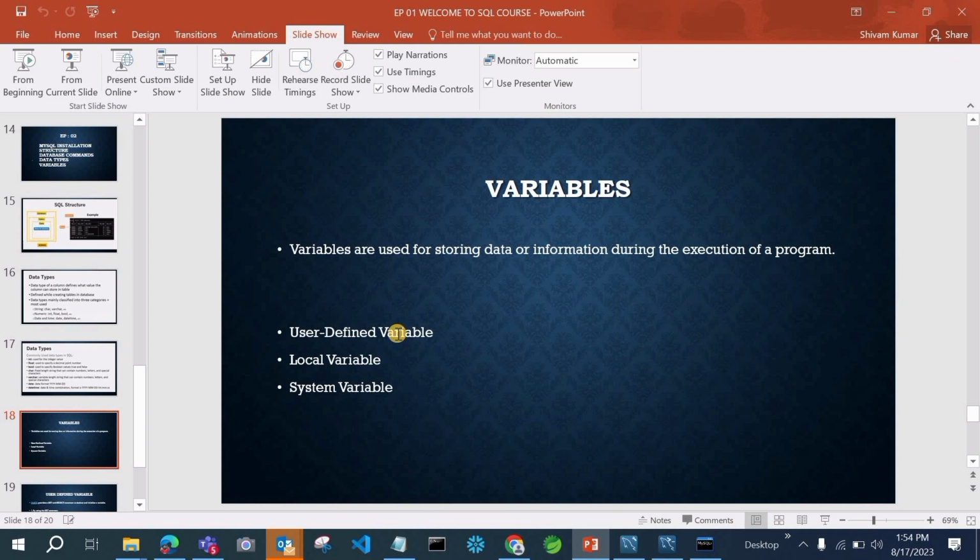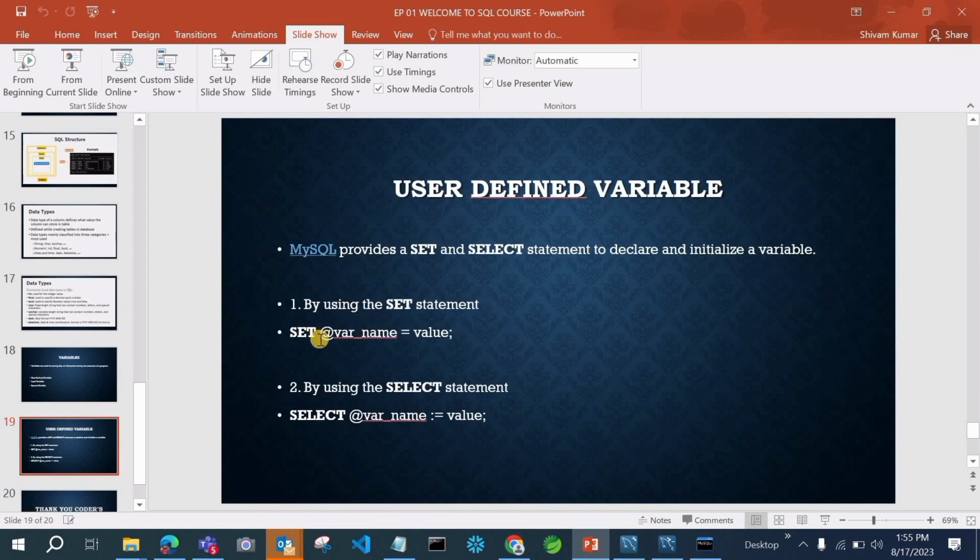For now, just take this as what a variable is, and we will better understand these user defined, local, and system variables when we do the practical, because we have not started the practical yet, and we have not seen how to create database tables, the select command, the insert command, or any of the clauses. So we will do the practical of these variables later in an upcoming video. You can set a variable name and assign any value to it, so that you can use that value in your queries if you need it later on. We will understand this better when we do the practical.